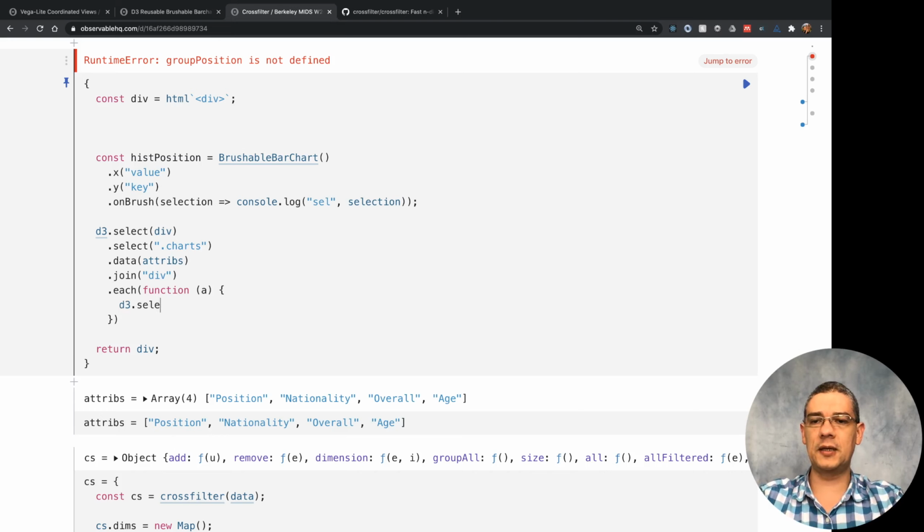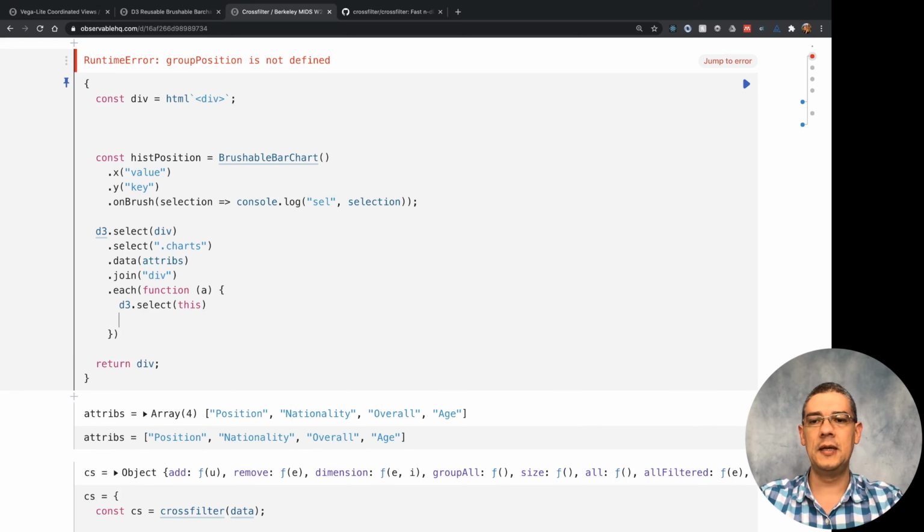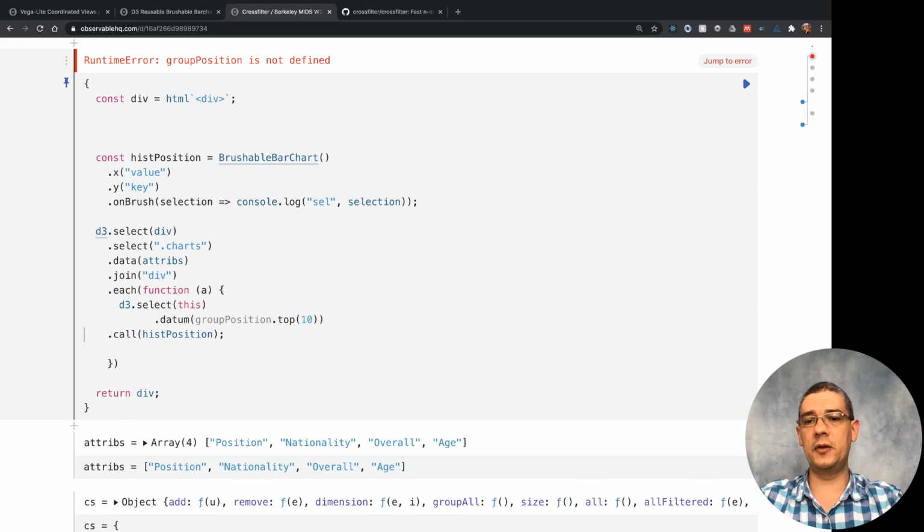So we can do something like this. The tree select this is going to take the current selection. And then on that one, I can just put the other elements that I have. Okay. So having done that, then I just need to get what is my group for this specific attribute.